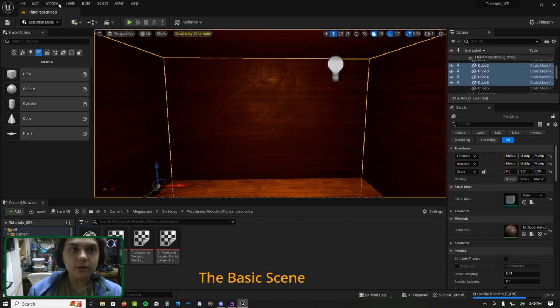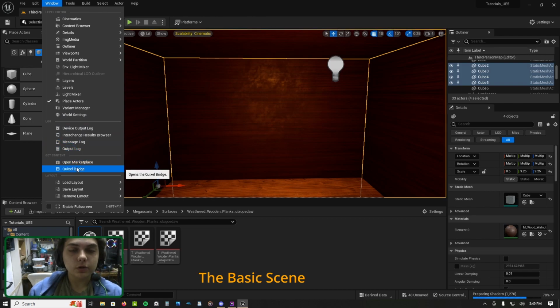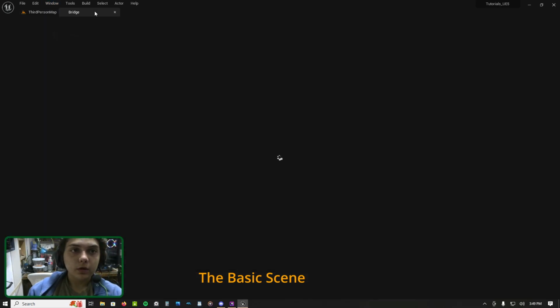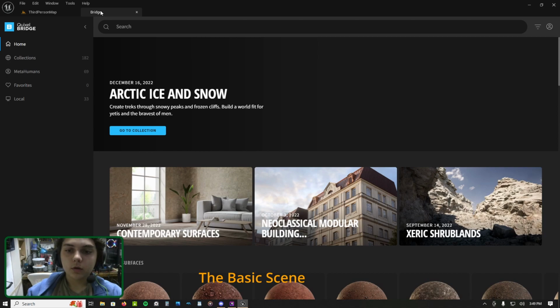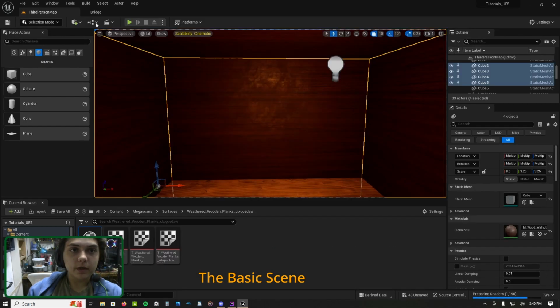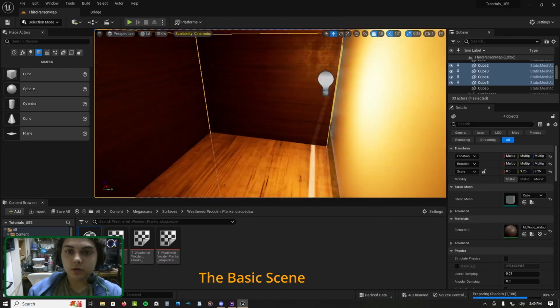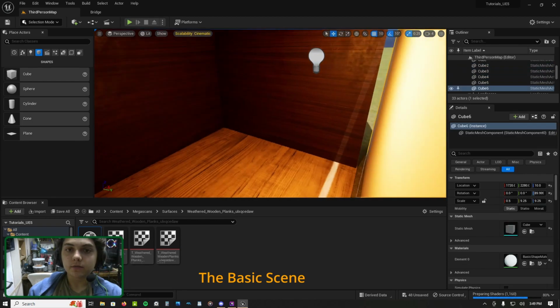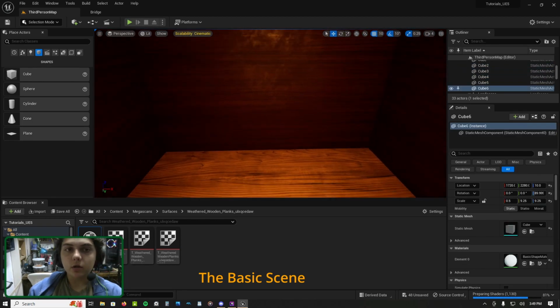Now, this isn't perfect or anything. One of the things you're going to want to do is open up Quixel Bridge. Quixel Bridge, very helpful, and you'll just throw that in right there at the top. So essentially, what we have is you throw together a scene. This is your backdrop, I guess, for light, and this is where you're going to be looking at.